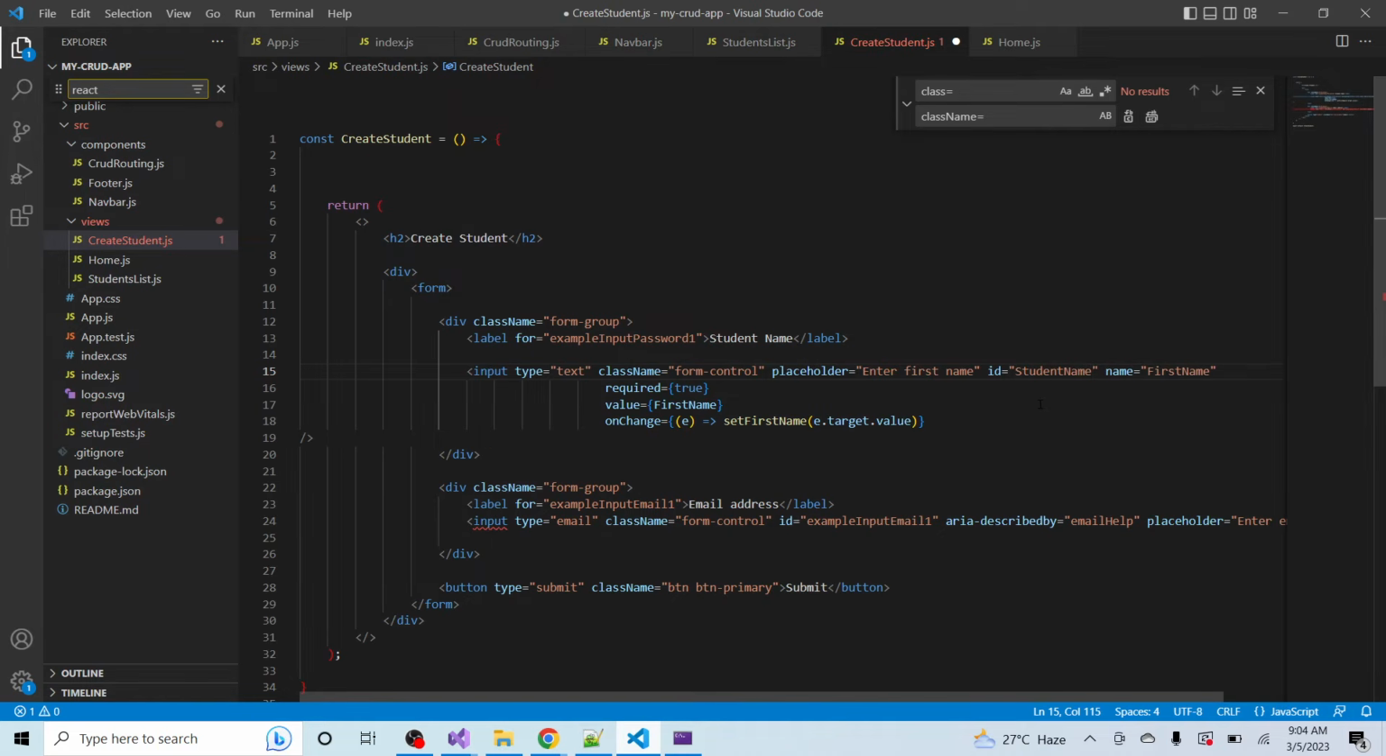Student name, and student name required. It will be a required field, and here we have the value first name, and on change set first name, set student name. I will define this function in a little while, and let me copy this for the email address also.